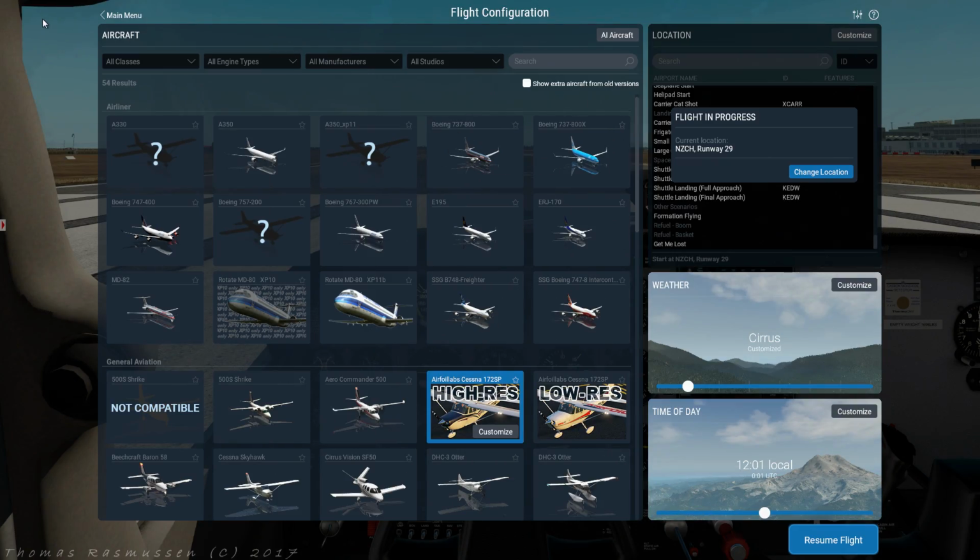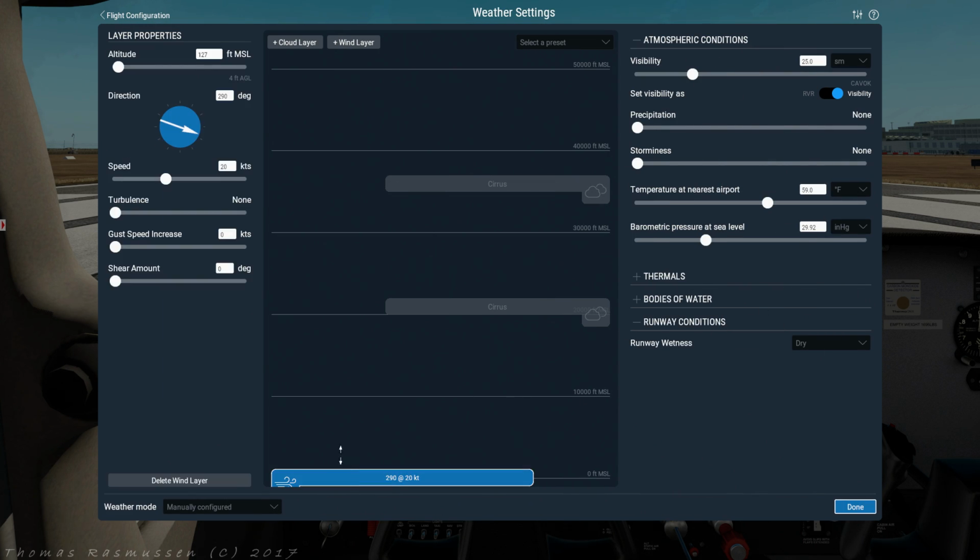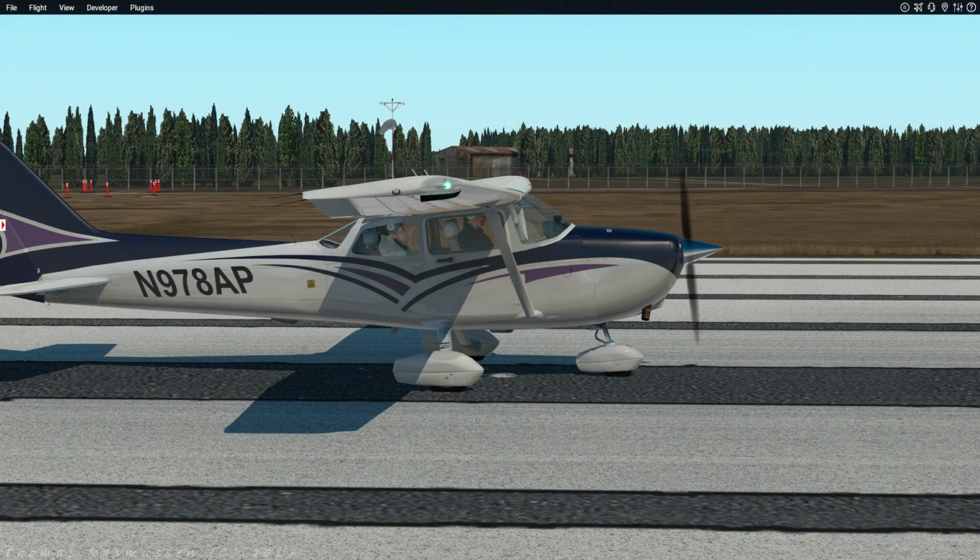Go into flight configuration, customize weather, and let's edit the wind layer that we already made earlier. And set wind speed to 15 knots. And since we're still at runway 29 at Christchurch International, the wind direction should be about 350 degrees. Again, check the windsock that you got the wind direction right.